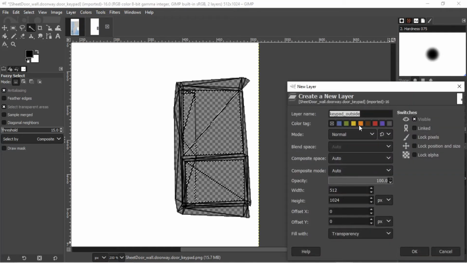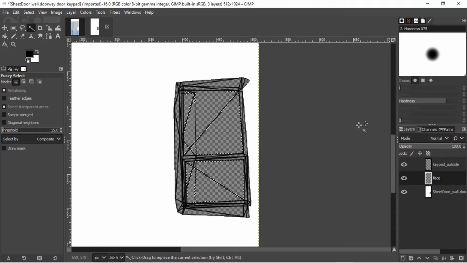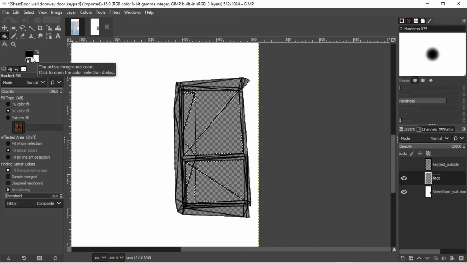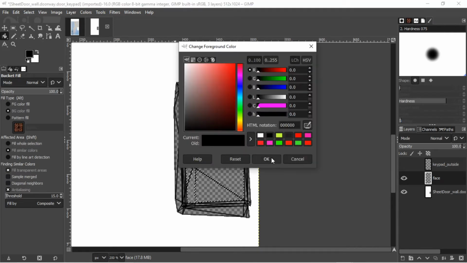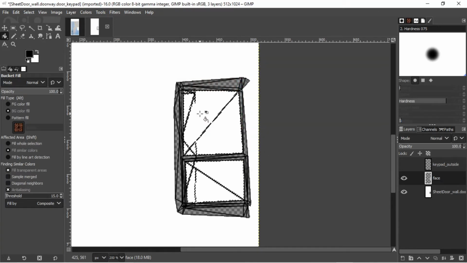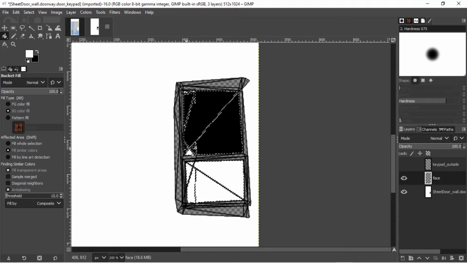Make a new layer, and we'll do this face. And now we'll just fill these. We'll fill them up with, yeah, okay. We're going to fill these up with black because we actually want these filled in. Black.